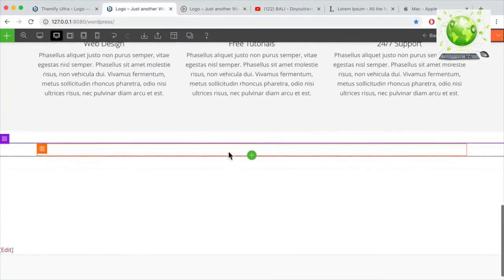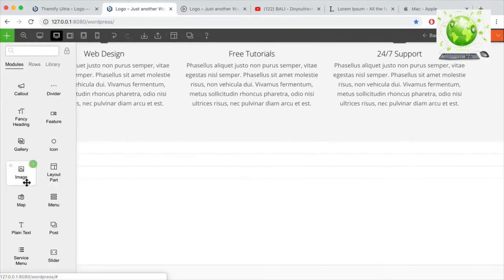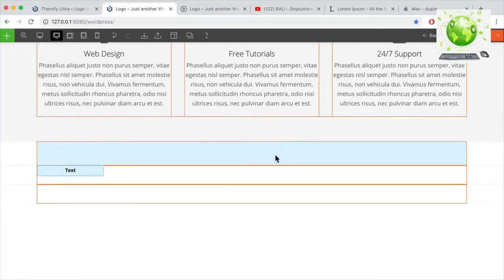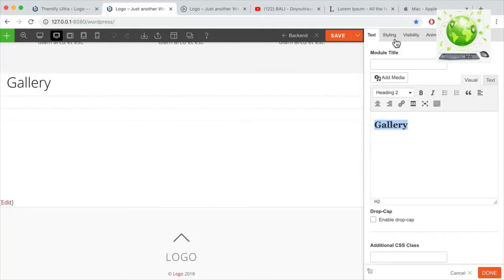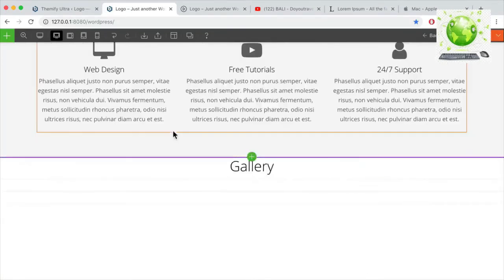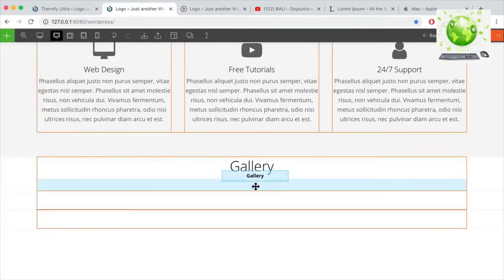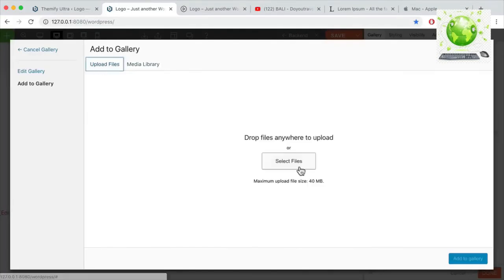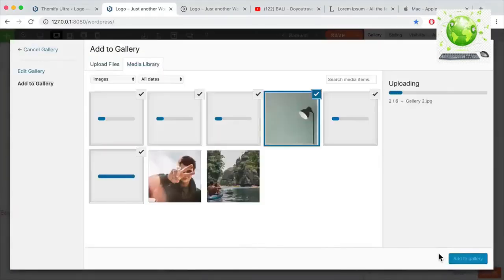So here what we're going to do is let's drop in a text module, click on modules, let's drop in a text module here, let's label it gallery, let's set it to heading 2, styling, font, and align to the center. Okay, and we're gonna hover over here again, and we're gonna look for maybe the gallery module. Upload files, select files, and I'm gonna upload the images which I have cropped. All right, so gallery 1, 2, 3, 4, 5, and 6. Open.